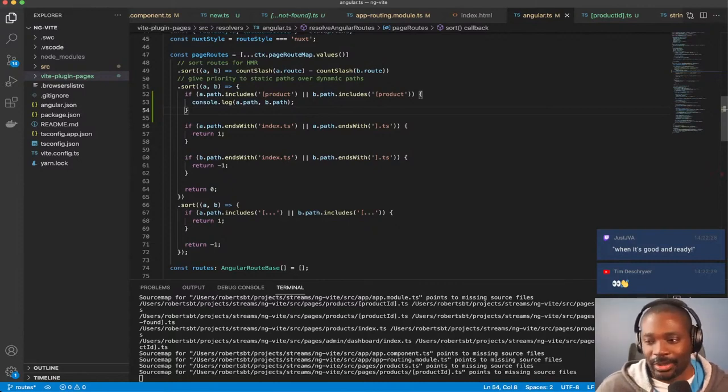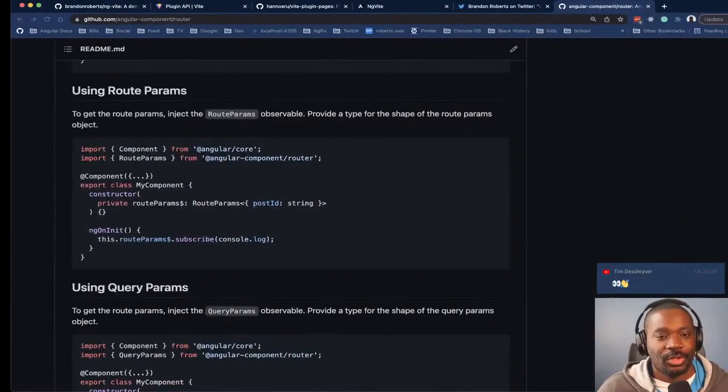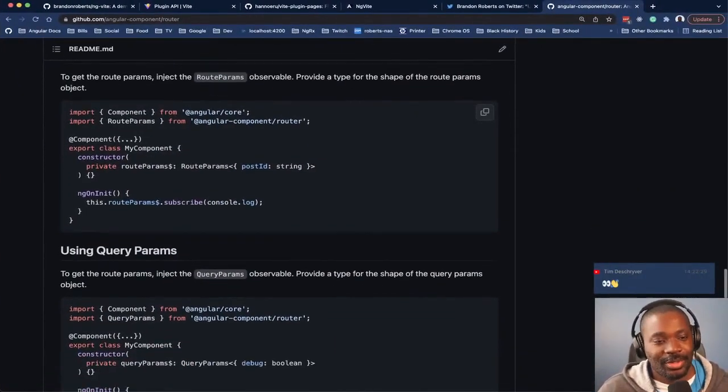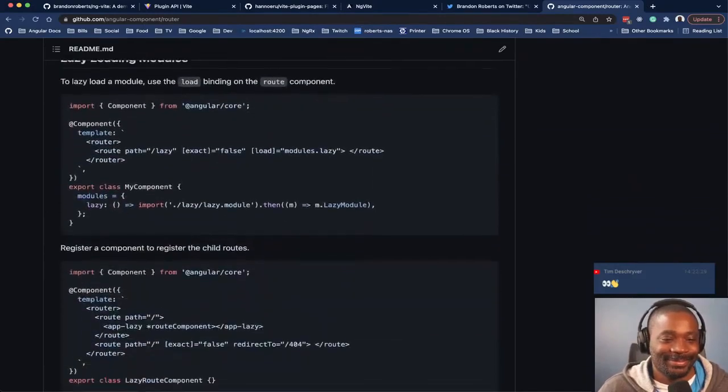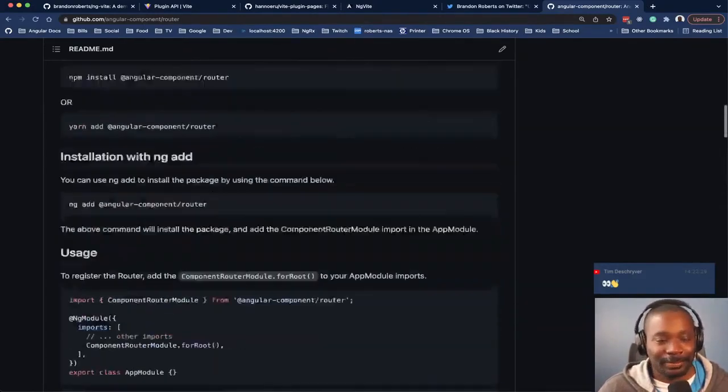Tim, what's up? How are you? You wouldn't happen to have any sorting algorithms on hand, would you? No.